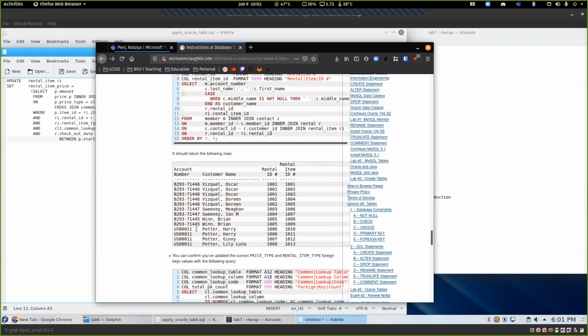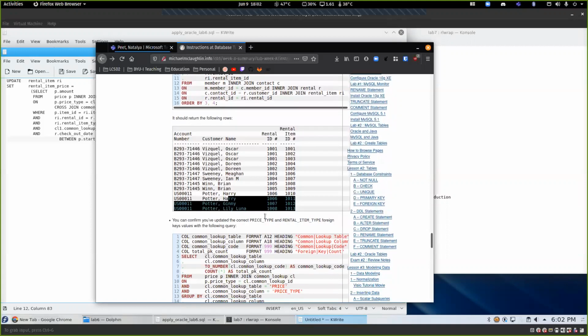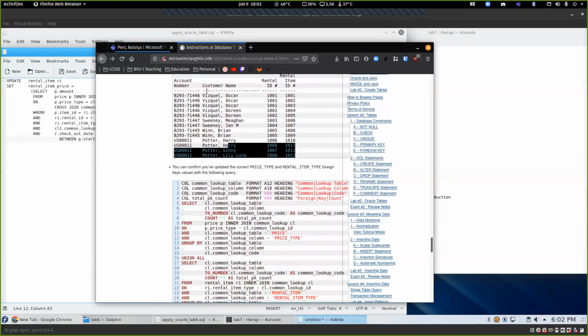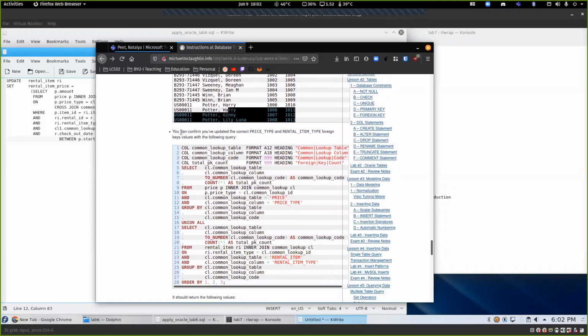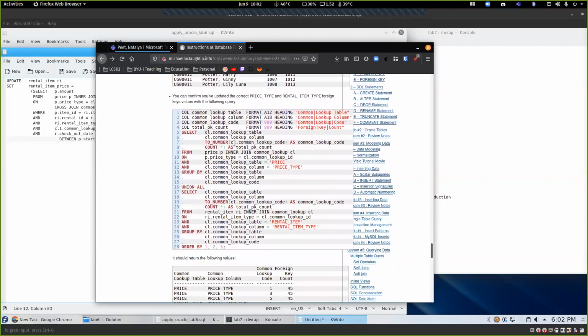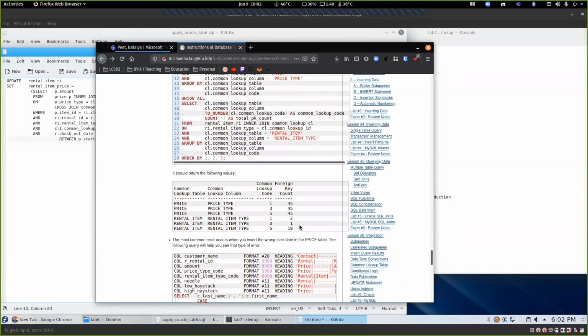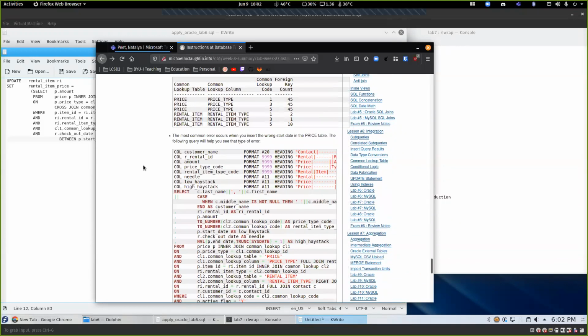And we can see that Harry Potter has a single rental. So he walked in the store once, but he rented 2 movies. And Ginny and Lily both rented 1. So you can test that with that one. That tests the rental and rental item. And then the last one confirms that you have the correct price type and rental item type stuff here.